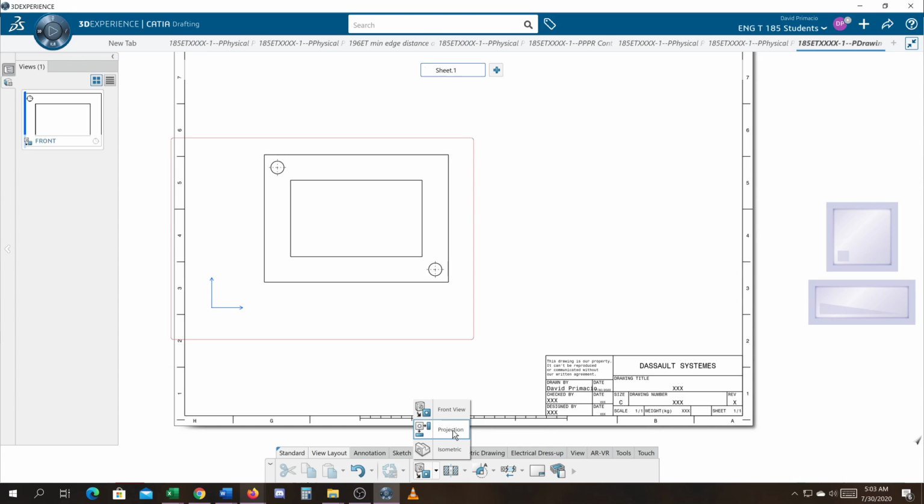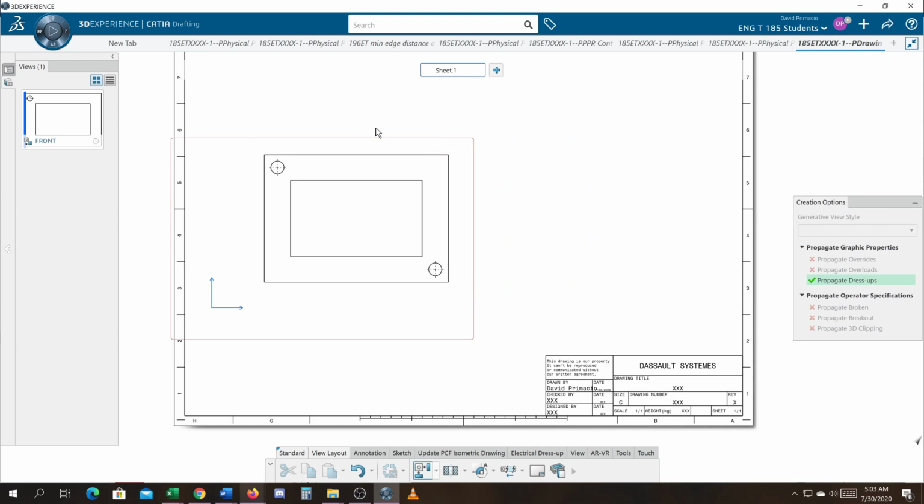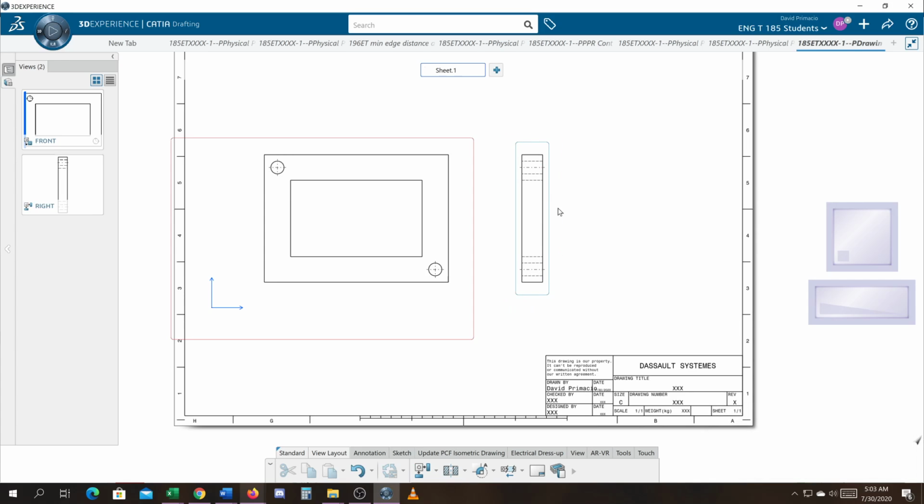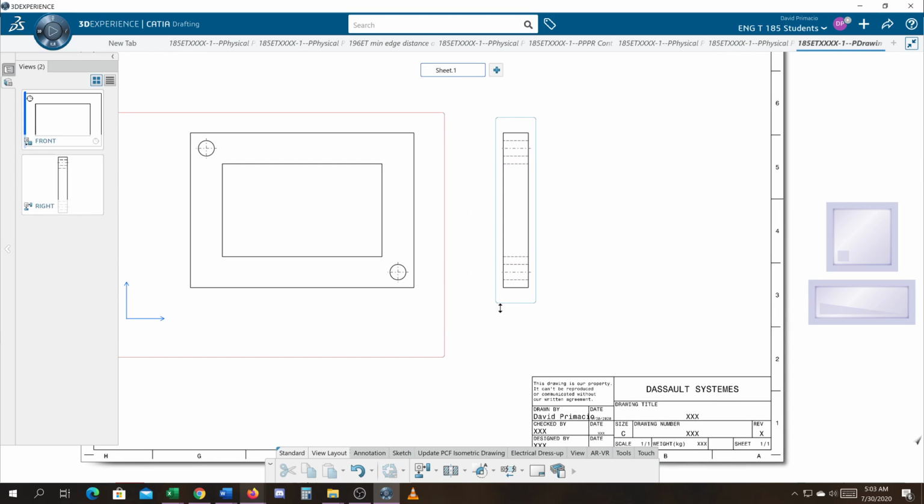So if I hit project and slide over here or to the top, it's just going to know to create a true orthographic view. And it's a true orthographic view because it's lined up with the part. All the edges line up perfectly, making it a 90 degree angle from those views, giving you an orthographic view. I click on this and it gives me my hidden lines and the center lines for the hole.